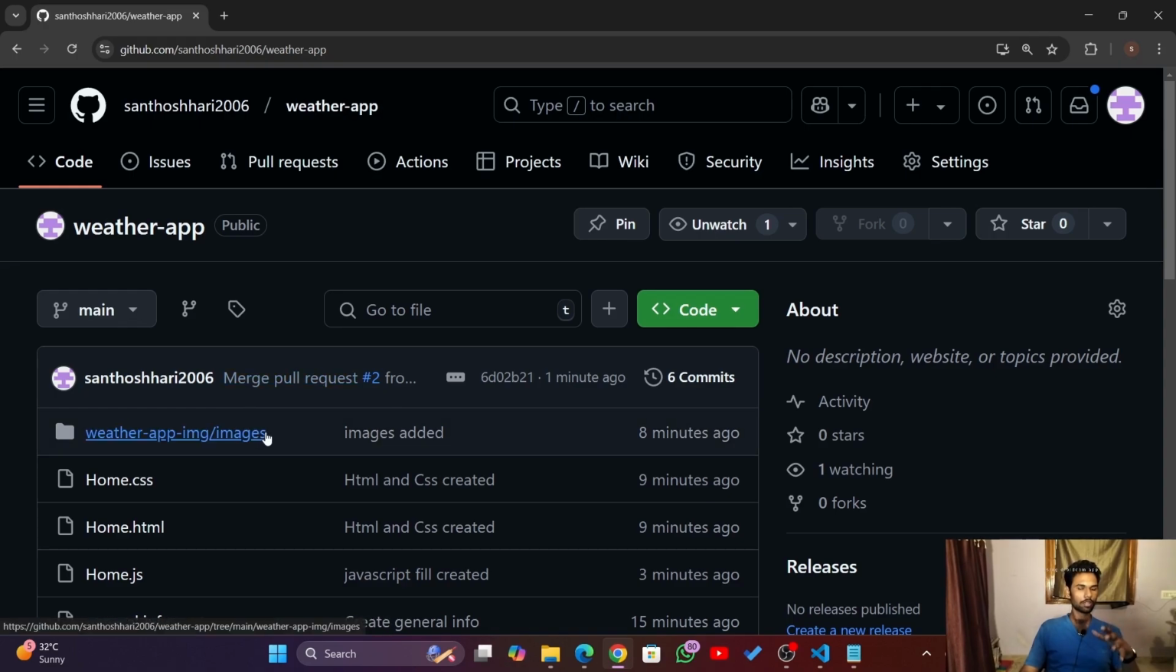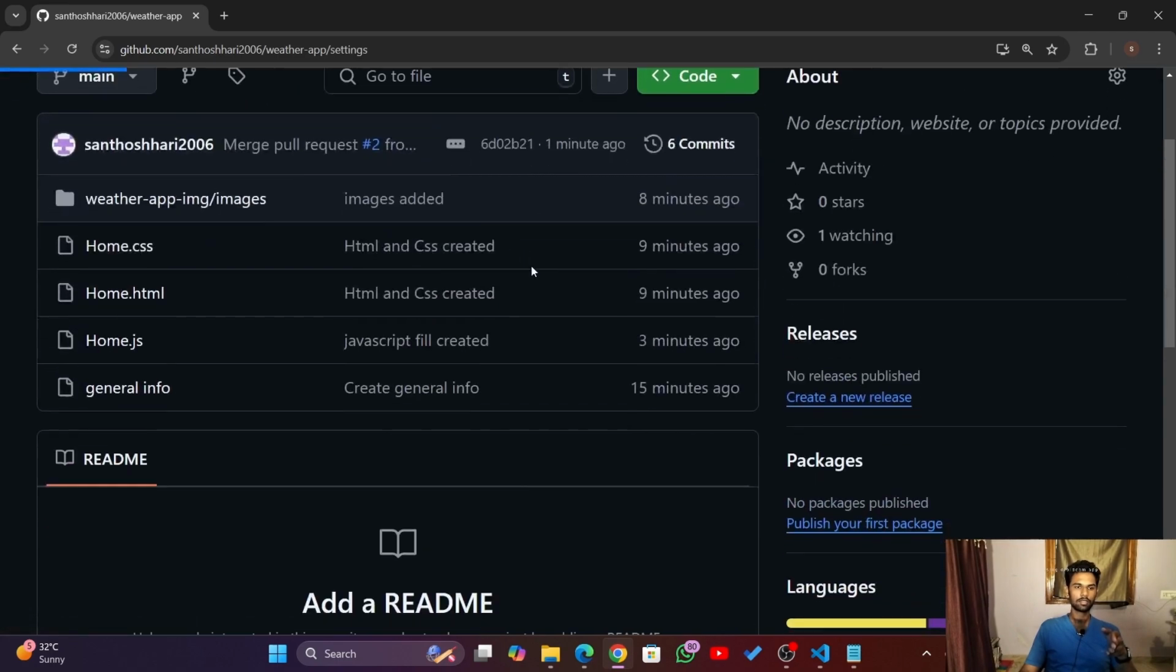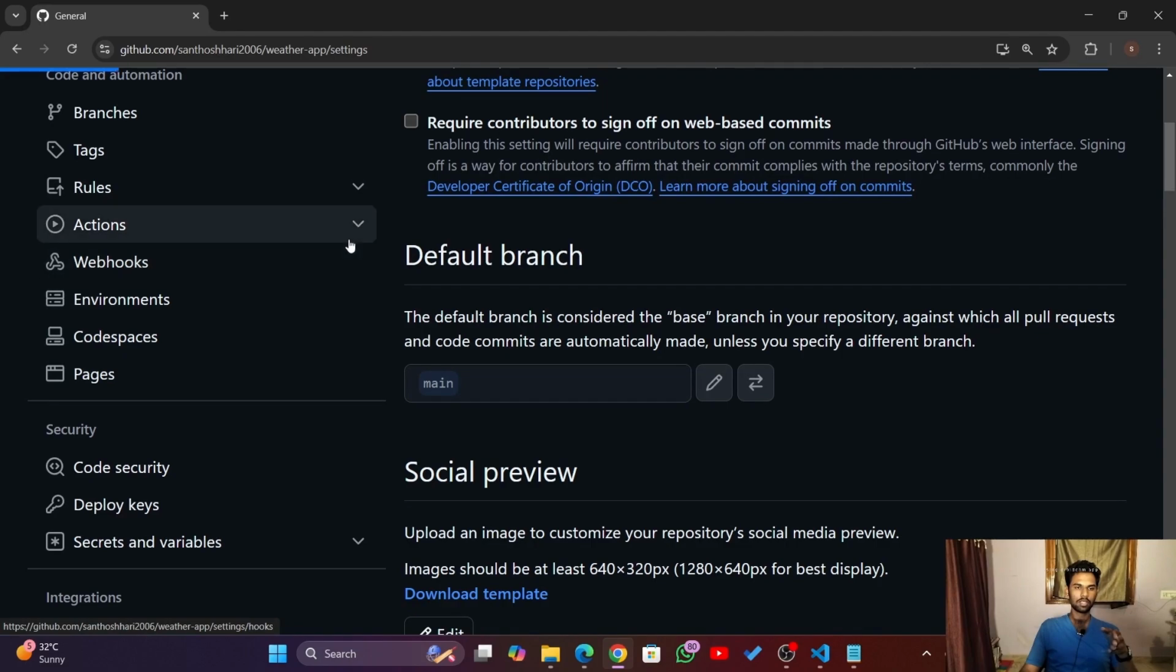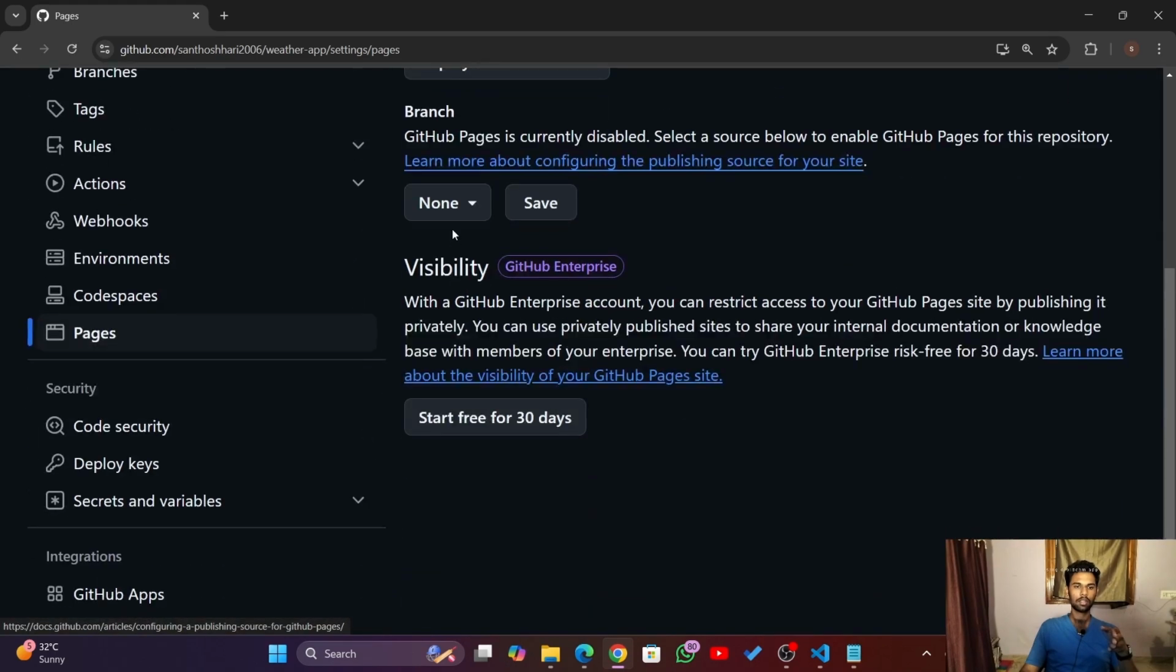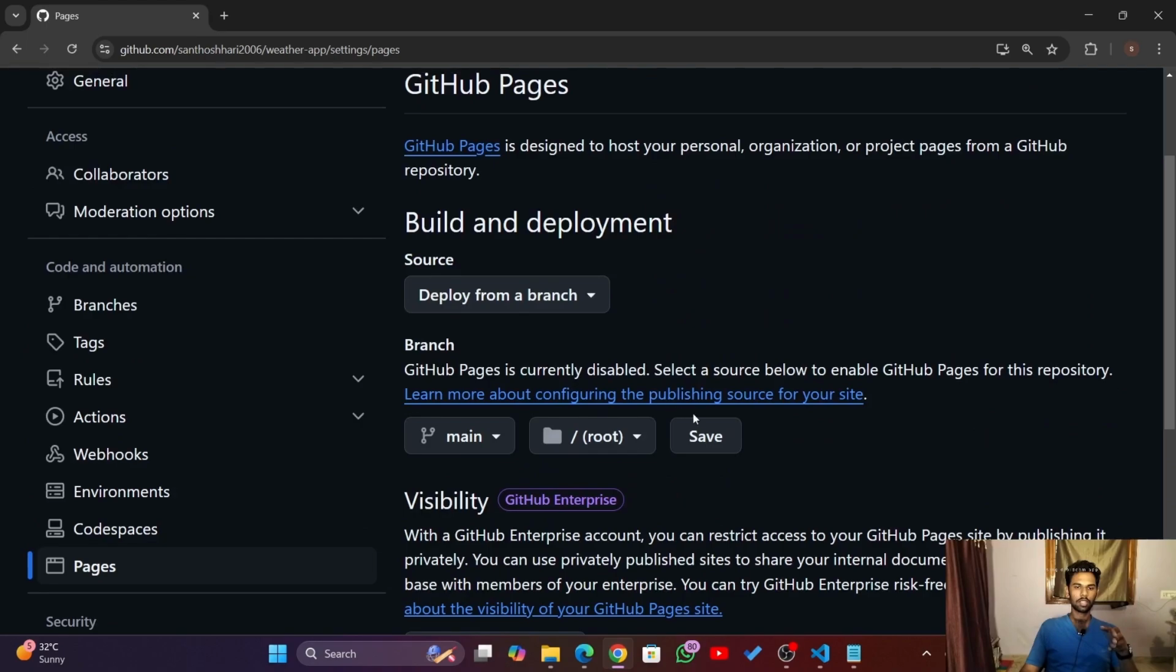Now the work for James is to host this repository, this weather application online using GitHub. To do that, we have learned how to do this one in our module 5. So let's try doing that again. Go to settings, and here go to pages. Within this one, confirm you are in the deploy from a branch here, and select the main branch, select the root folder here, and click save.